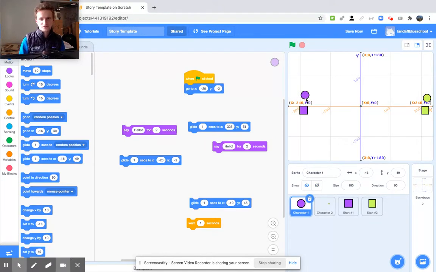Okay, so the first step you're going to want to do is make sure that your characters begin and end on their colored squares. So I'm going to drag my circle over to my square, and I'm going to see that its coordinates are -21 for x and -3 for y. So I'm going to enter that here at my go-to block so that at the beginning of the code, it goes back to the square.